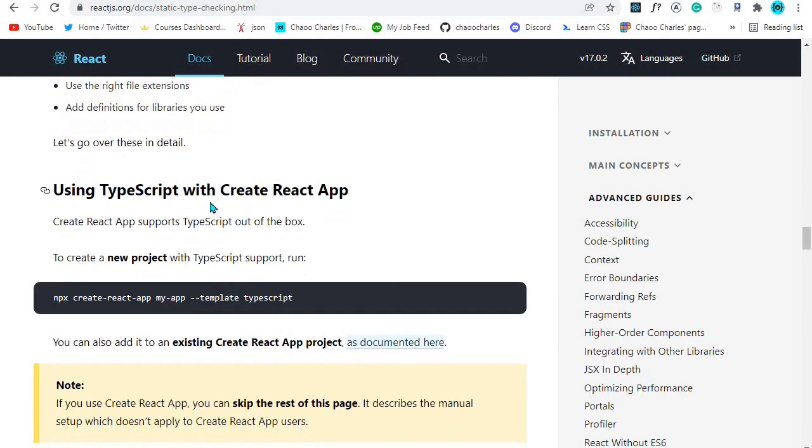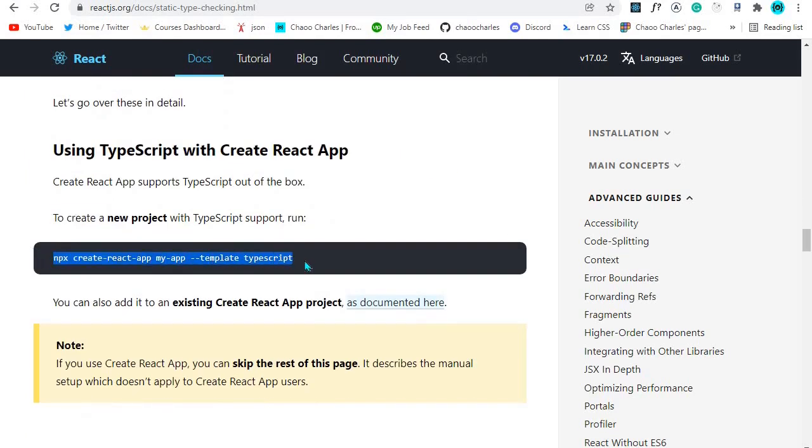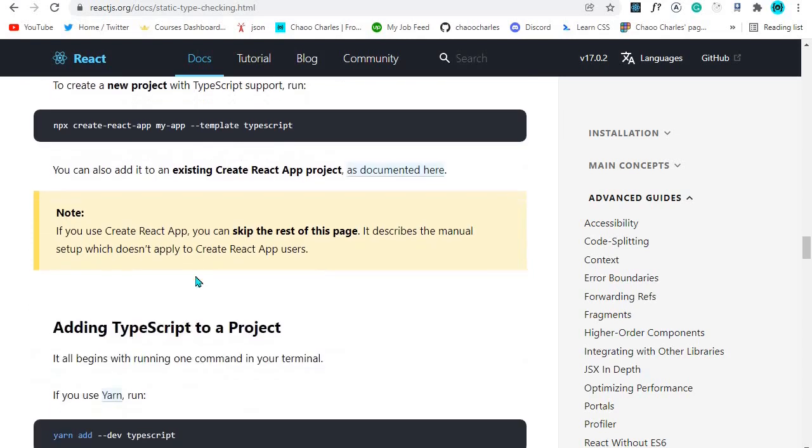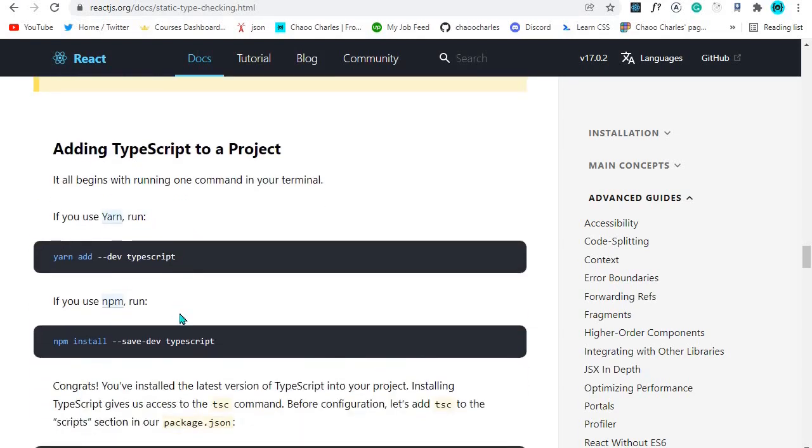And this is the command that you can use to easily get started with TypeScript if you are creating a new project. Okay, so you can run npx create-react-app, the name of the application, and then --template, and then typescript. So this will install a template that is pre-configured with TypeScript. But if you are using an existing project and you want to start using TypeScript with it, then you need to configure TypeScript in a step-by-step manner by yourself.